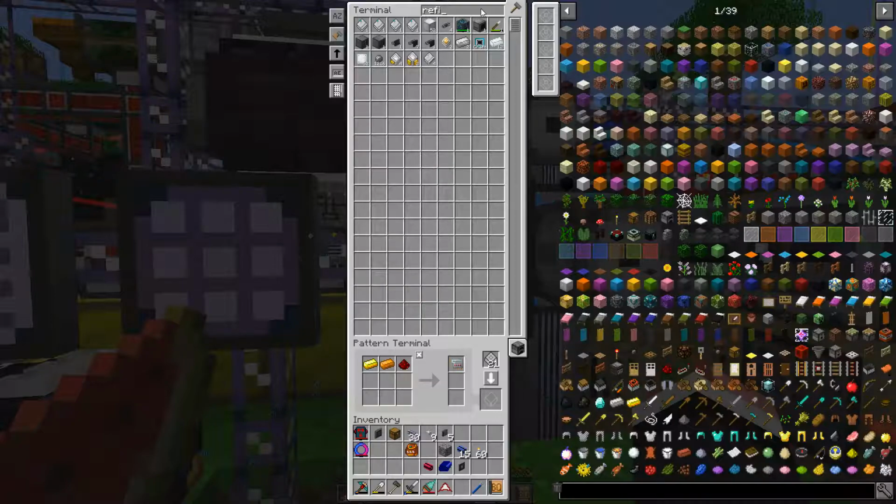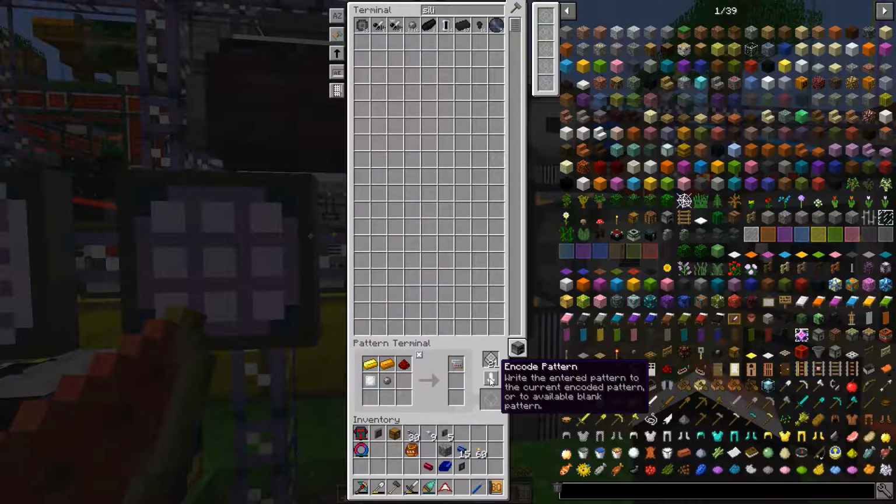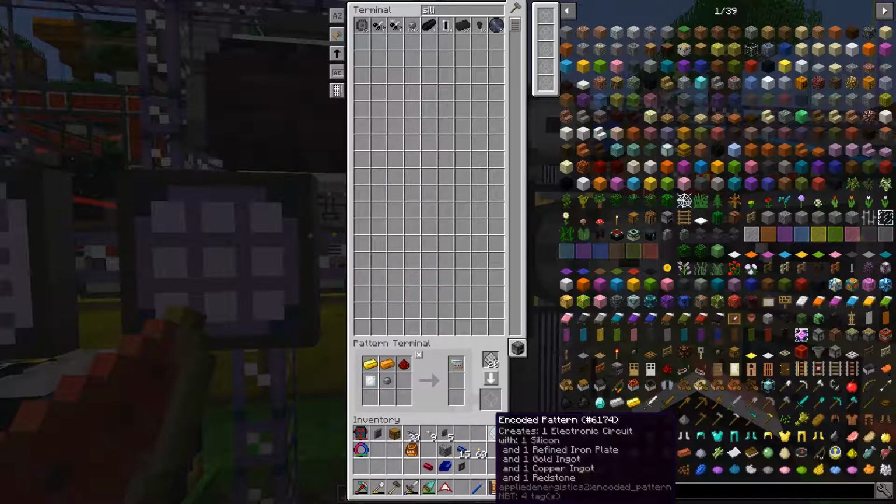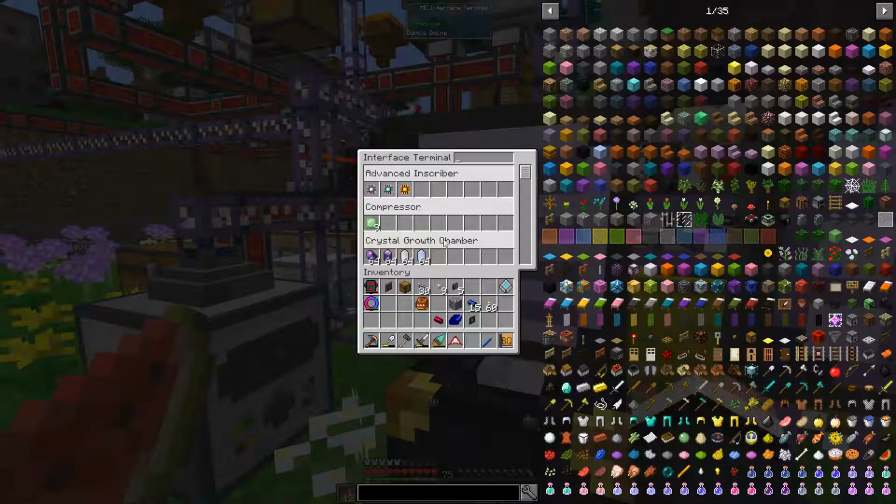And the refined iron plate. Okay. And one more thing. Silicone, that's right. Silicone. All right, so that is there. So now that goes down.